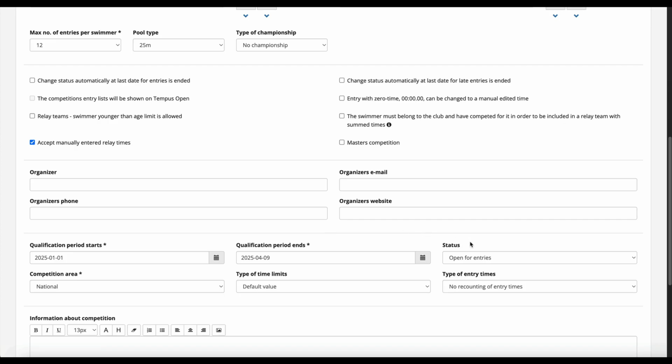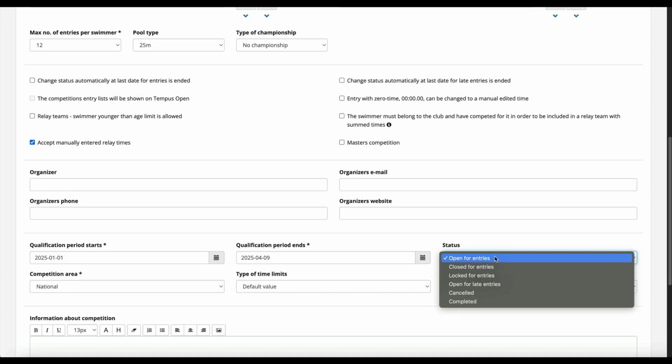If we move over and look to the status, and you didn't check the tick boxes at the top here, if you did check them, you remember they will change the status automatically for you. But if you didn't check them, then you will have to change the status here manually. And you have the different options: open for entries, closed for entries, locked for entries, open for late entries, cancelled, or when the competition is over, completed.